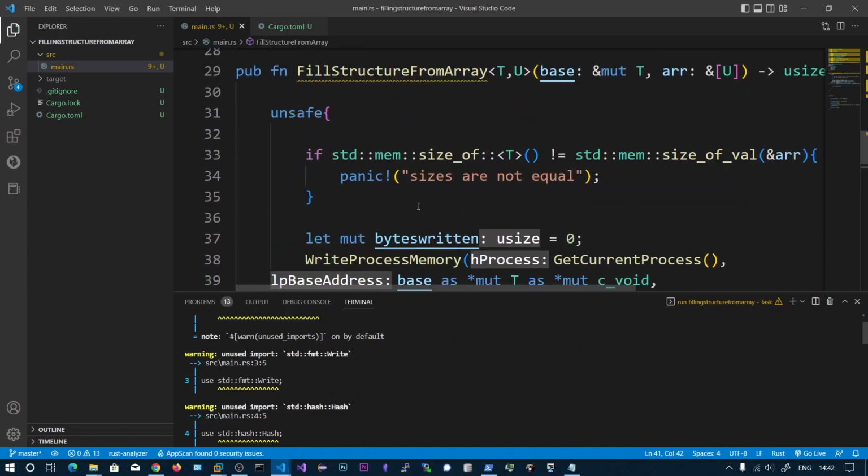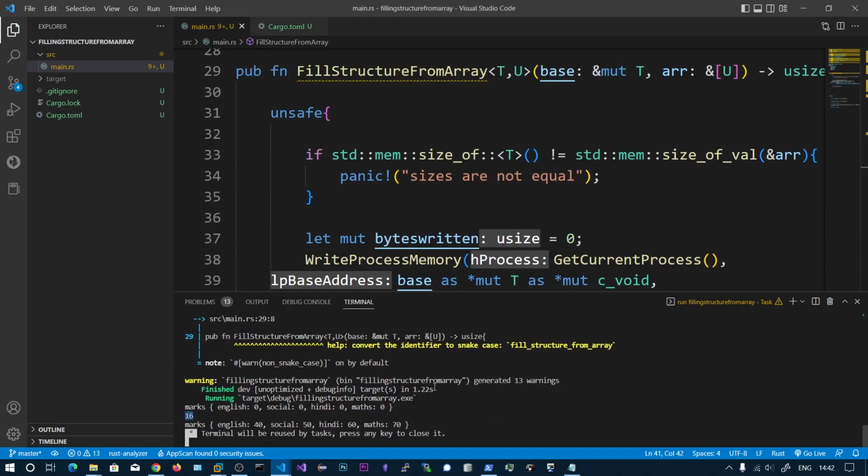So this is how we fill the structure from an array in Rust. So don't skip this video, this is very important, and also the next video. These are very important for the future videos.